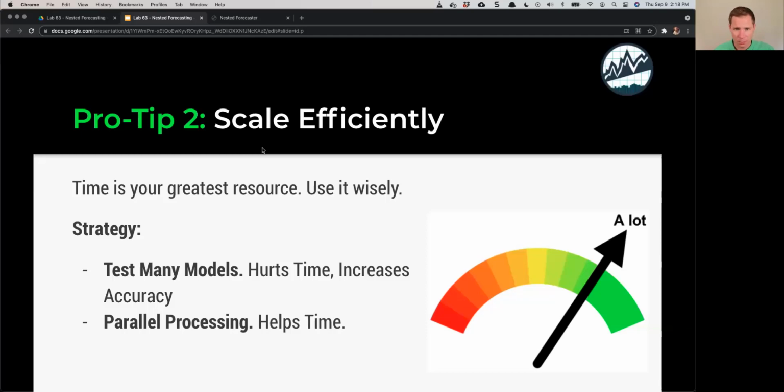We don't want to go in with a preconceived notion that, hey, this model is going to win out all the times, because it's not. And we're going to see that today. But this type of experimentation, which is what I call, when you're measuring with many models and you're training all of these different models, that hurts our time. It increases accuracy, which is why we do it, but it hurts us in our time. So we want to be efficient.